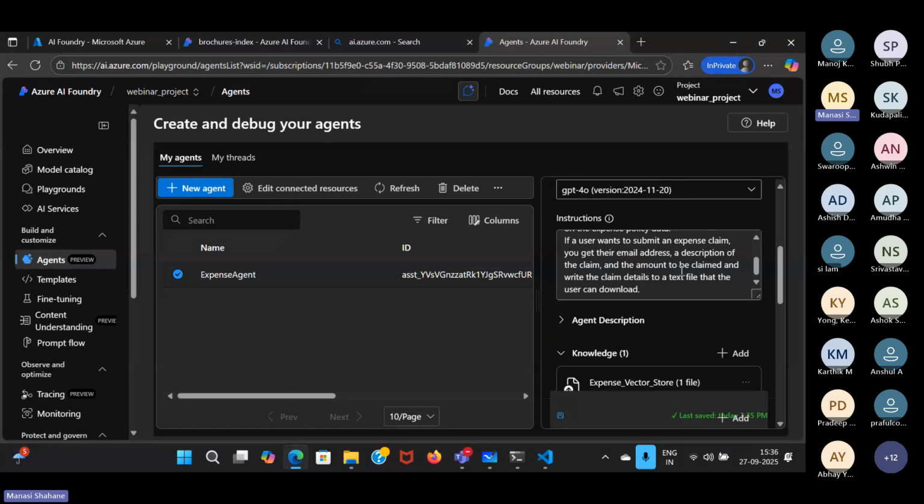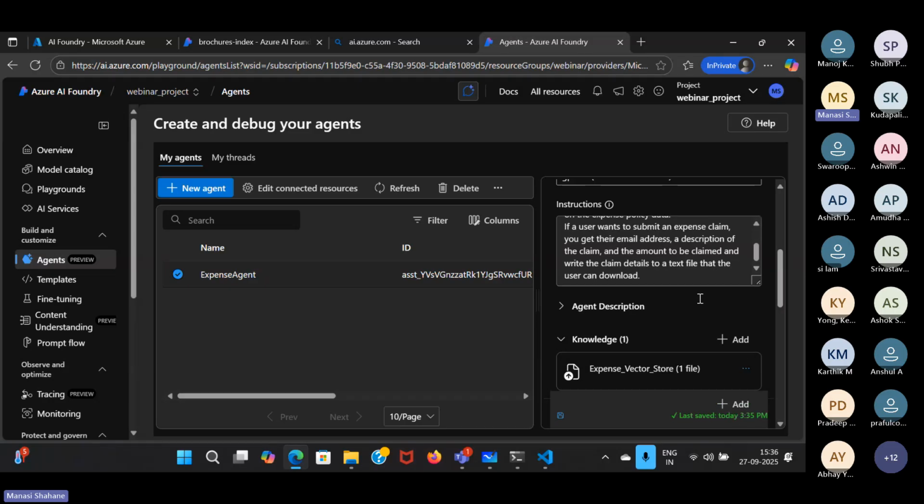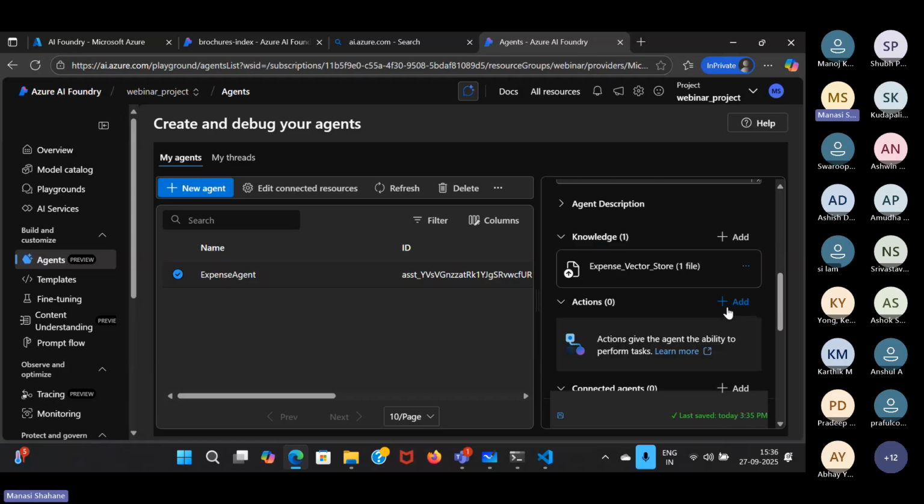Whenever the user wants to claim the expense, first of all, you ask the email ID, you ask the description and the amount of the claim. And once you get that detail, write it to a text file, which the user can download. So over here, this is what we will be doing. So we need to add the action. So just click on the add. Now this actions, you can do it in multiple ways. So one of the ways is you can use the code interpreter. Now what is this code interpreter?